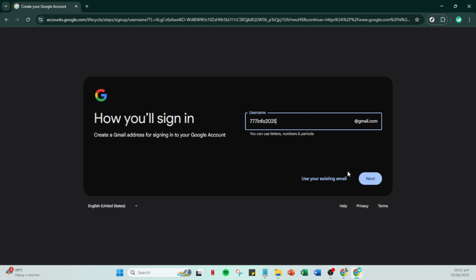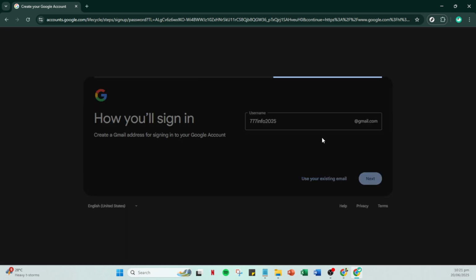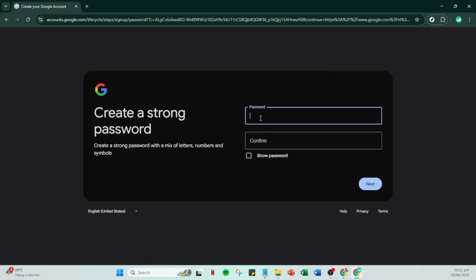You'll now move on to verify your email address. This is typically done by sending a verification code to a phone number or an alternate email address if you've linked one. Follow the on-screen instructions carefully to complete this step. While not mandatory, providing recovery information like a phone number or an alternate email can be extremely useful if you ever need to regain access to your account.